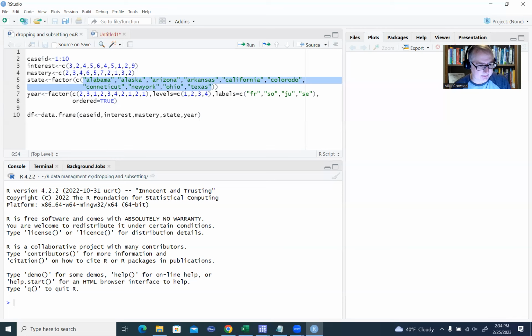Then we've got one last variable, which is this year variable. So I'm setting this up. Once again, we're using this factor function. But in this case, I entered, using the c function, values of 1, 2, 3, and 4. What I want this to do is, when I'm running my analysis, I want labels of freshmen, sophomore, juniors, or seniors to appear instead of just 1, 2, 3, and 4.